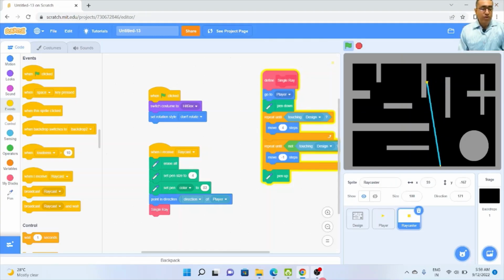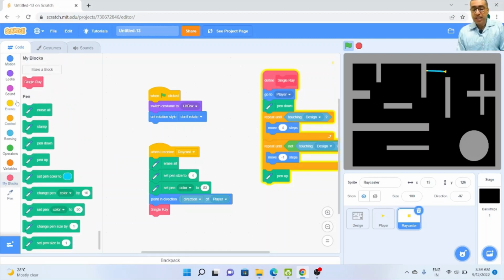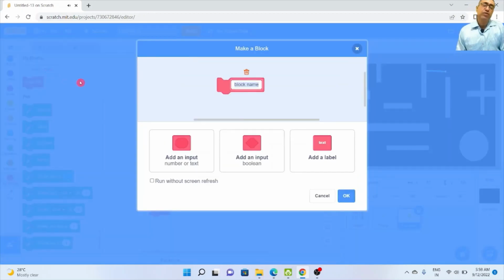Single ray, we want to have multiple rays, right? So how do we want to do that? We'll write some code. Instead of this single-direction ray cast, we'll create a block. Make a block, and for the name of the block we will write raycast. Again we'll run it without screen refresh and press OK.